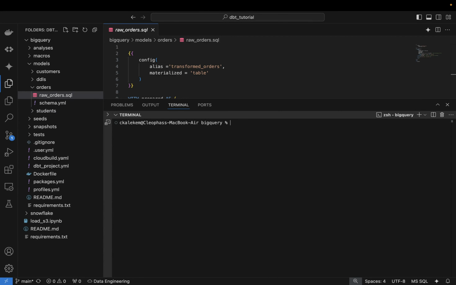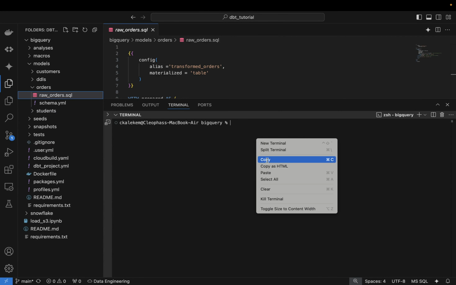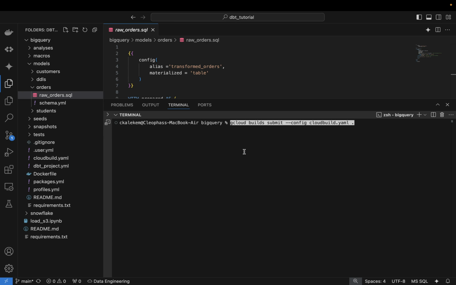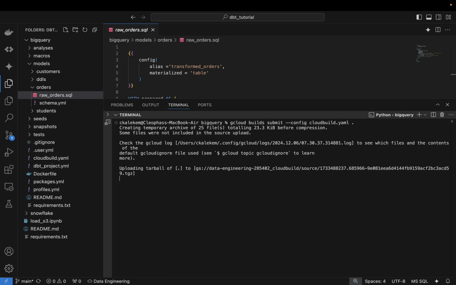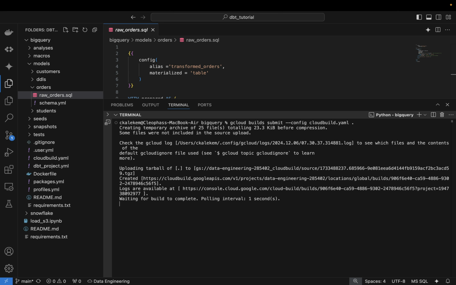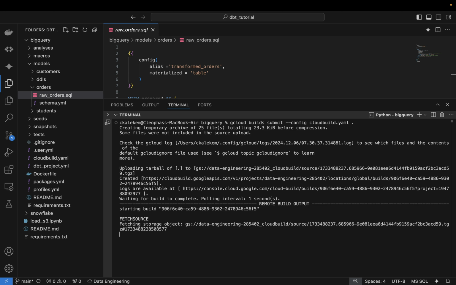So I'm just going to go here and paste that command right here. Okay, so we are pasting cloud build submit, and we are using the configuration from the cloudbuild.yaml file. And then all we have to do is just hit enter on this, and this will upload your files and build your applications, and then deploy it to Cloud Run.